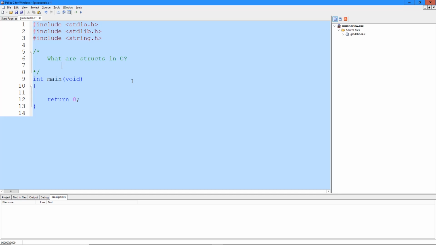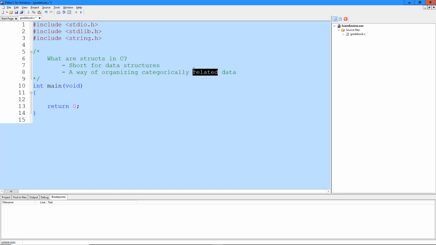So structs in C, short for data structures. And what data structures give you is a way of organizing categorically similar data. I think that's a good way to put it, a way of organizing categorically related data. Some data that falls under some category that you want to keep related, and you want a way to manipulate and access that data easily, efficiently, be able to reuse a lot of code, maybe not declare so many variables, that kind of thing.